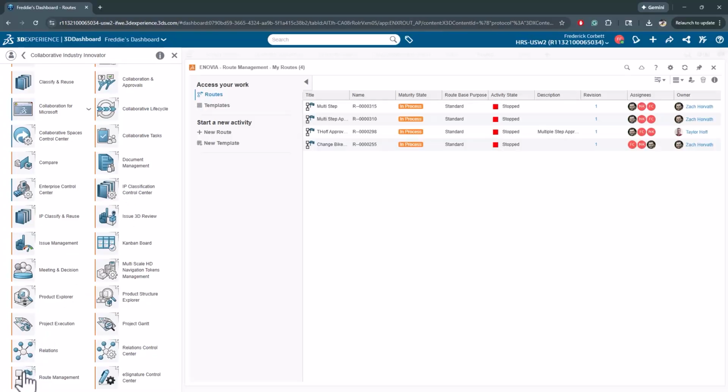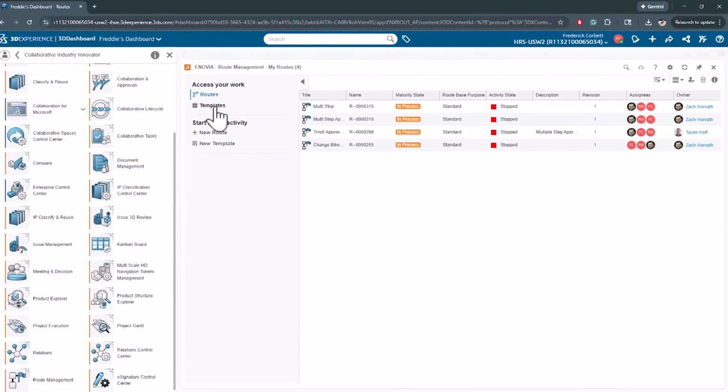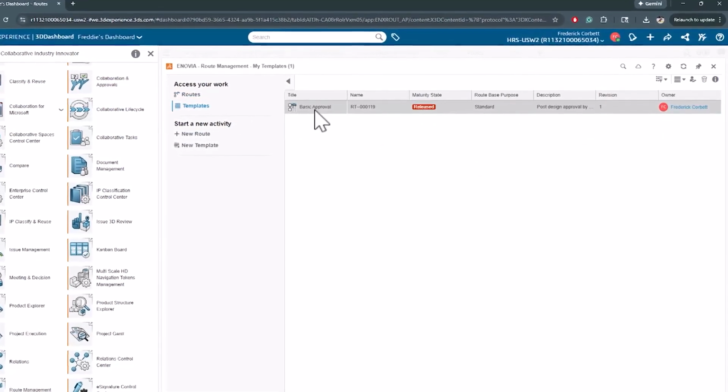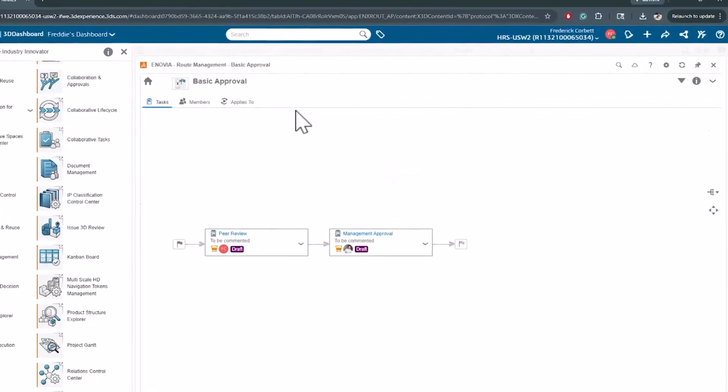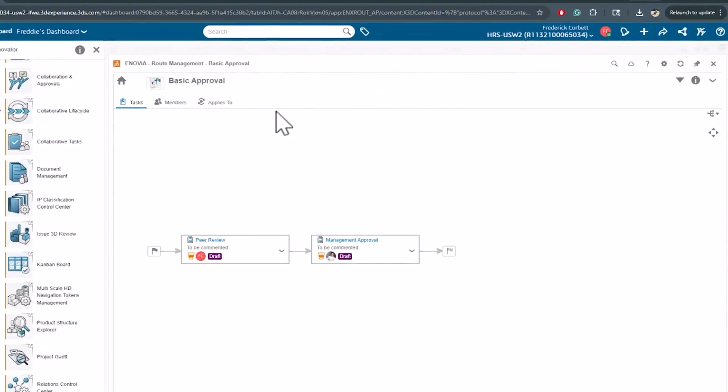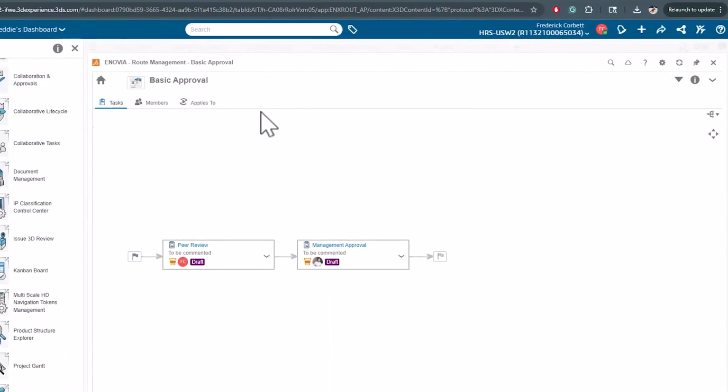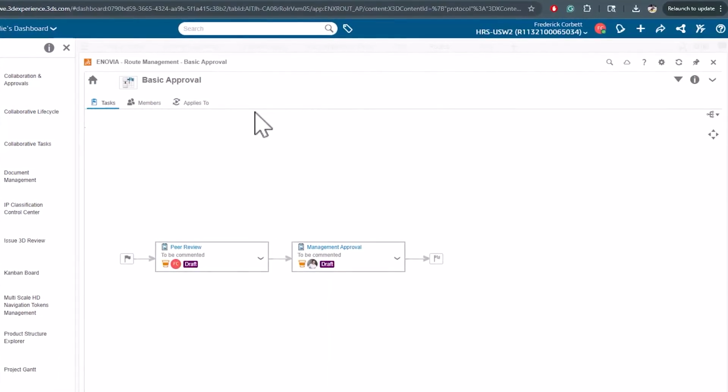This is where route management comes into play, allowing us to create process templates to ensure our files are being approved by the right people. Let's find out more about how we can utilize route management to create an approval process workflow in this 3DEXPERIENCE tech tip.